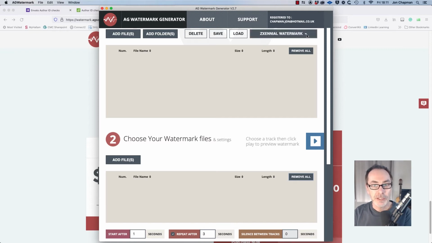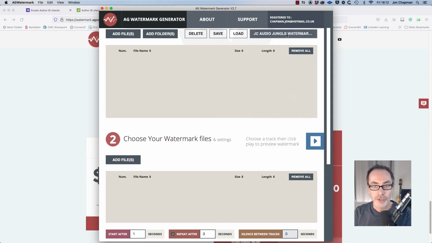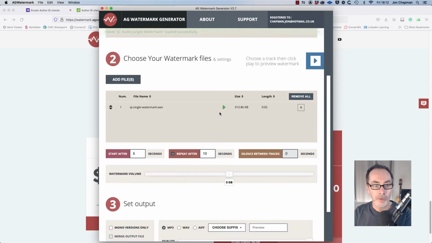So you can create your own templates. There are some templates within this menu that are provided with the app, but I created my own template called JC Audio Jungle Watermark. When you choose the template, you have to click load, and then all that has done is load in the single watermark.